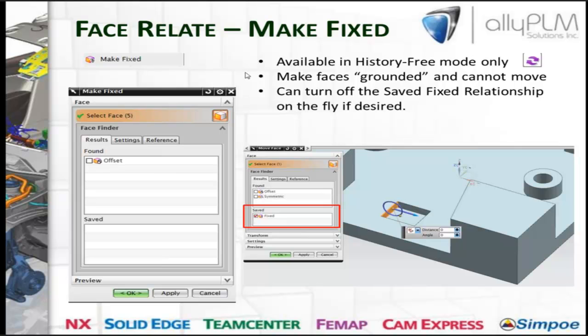Okay, the first one was make fixed, and what that's going to do is ground a face or a set of faces relative to the origin, so to speak, and then it cannot be moved unless that's turned off. So it's preventing those faces from having a move face or a coplanar face operation applied to them.